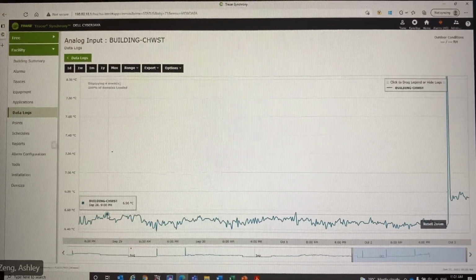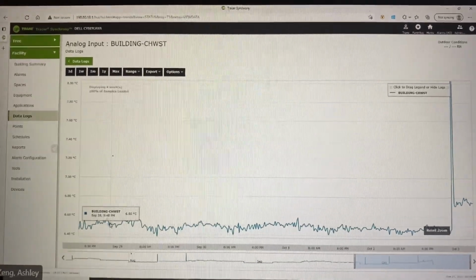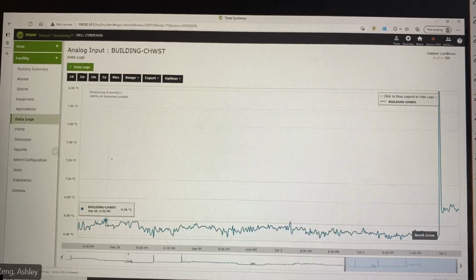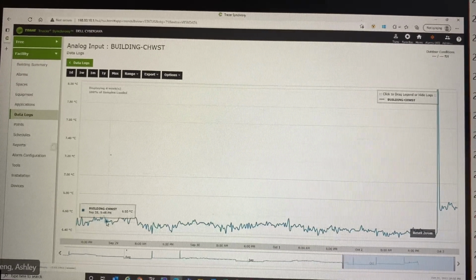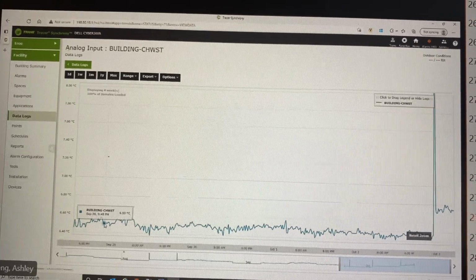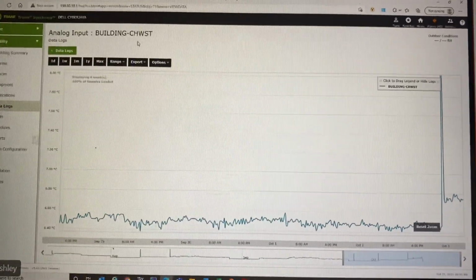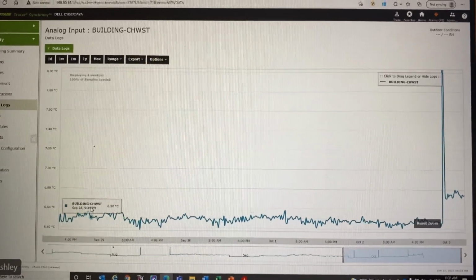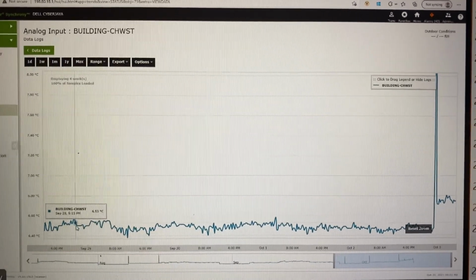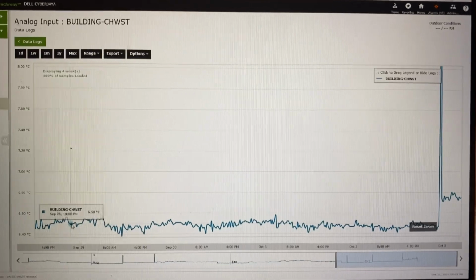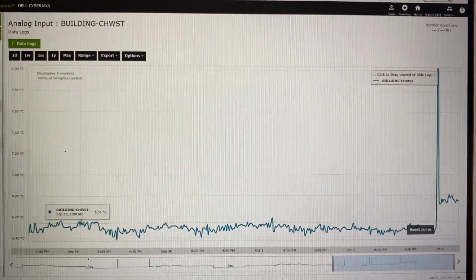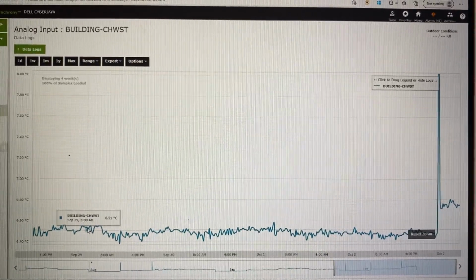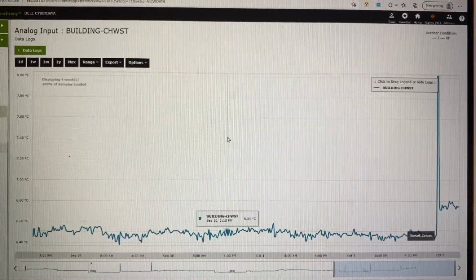You can see this data is logged every 15 minutes. Every point you see at 8:45, the next one is at 9, then 9:15, 9:30, 9:45. This point, called building chilled water supply, is trended at every 15 minutes interval. That is the reason why you only see stats at 15-minute intervals. It will show you the timestamp and also the reading, so you see 6.54, 6.51. So that's your graphical view.